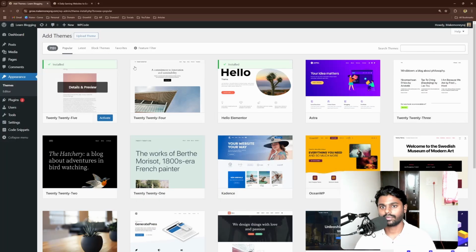The first thing you want to do is come to the themes inside WordPress. I believe you have WordPress. If not, Hostinger is the best place to start. Buy the domain. The affiliate link will be in the description. You will get a free domain for 1 year if you purchase through my link. And from Hostinger, you can transfer to WordPress easily.